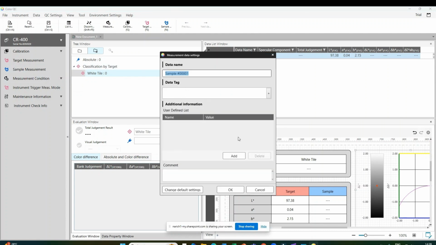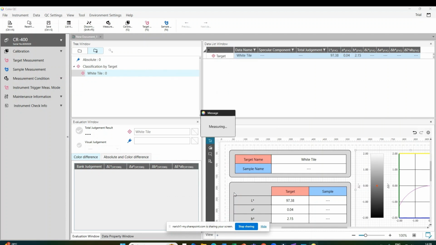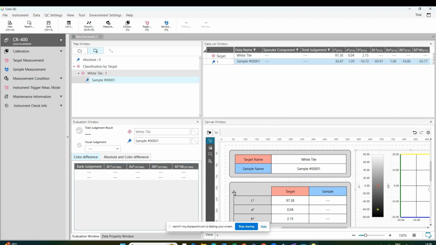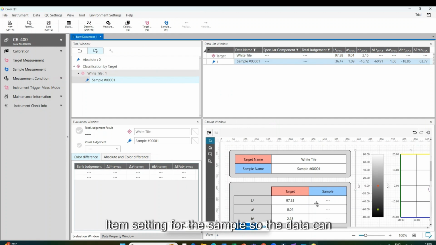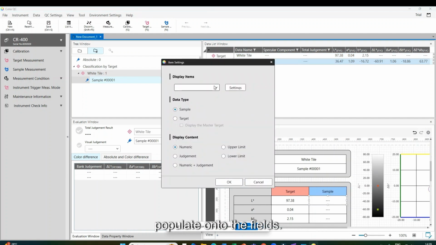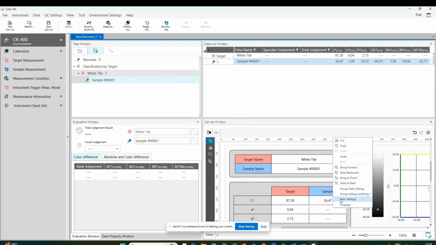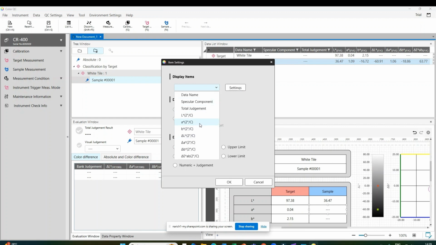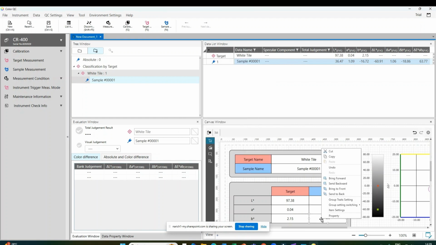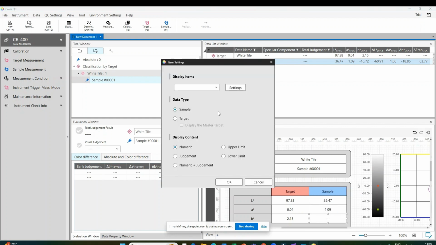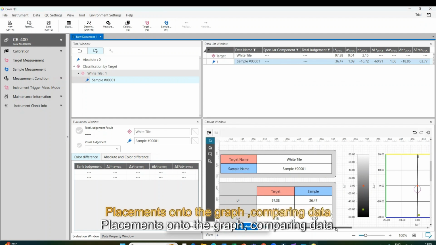Let's measure a sample. Item setting for the sample so the data can populate onto the fields. Placements onto the graph, comparing data.